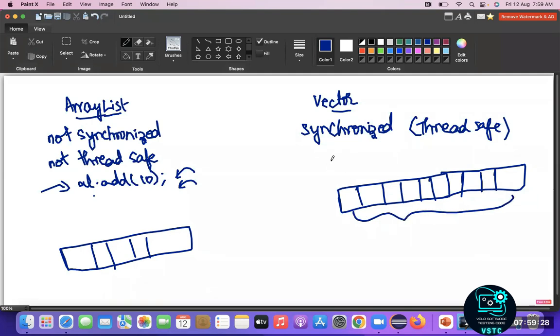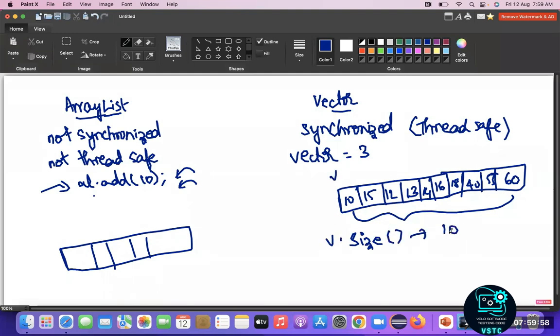As of now, your vector contains only 3 elements, say 10, 15, and 12. And you have added 8 more elements: 13, 14, 16, 18, 40, 55, and 60. If the vector contains 10 elements and you print v dot size, it will print 10. After this 10th element, suppose I'm trying to add 56.